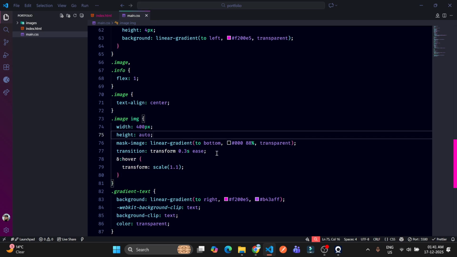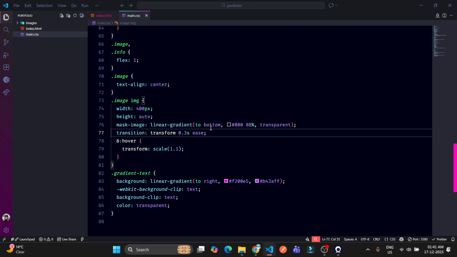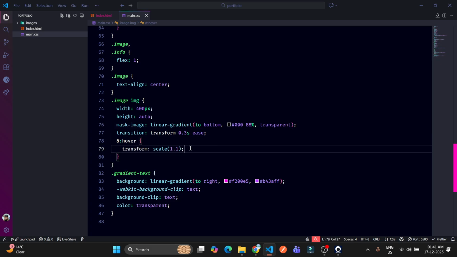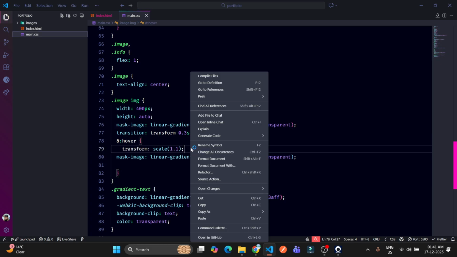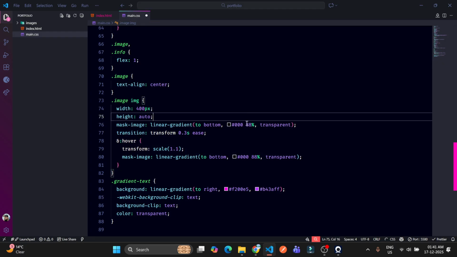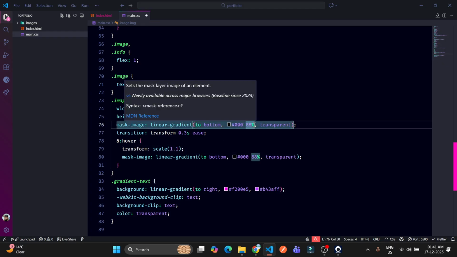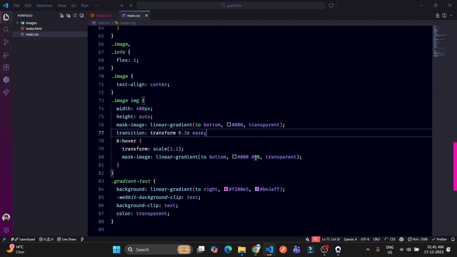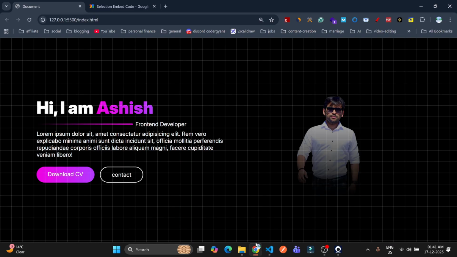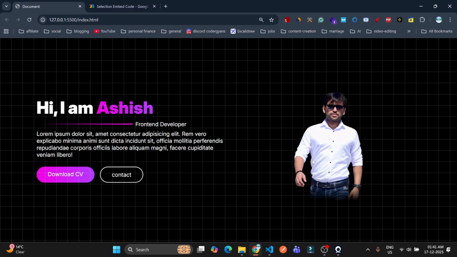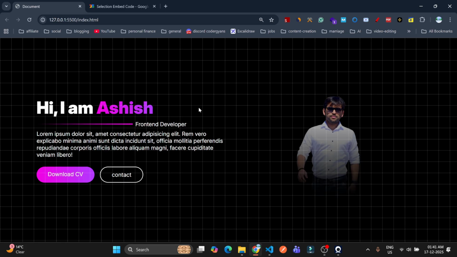What more can we do? Instead of adding the mask initially, we can increase the mask on the hover. Initially we can just keep this masking at the default percentage, but on the hover we will increase it. Okay.